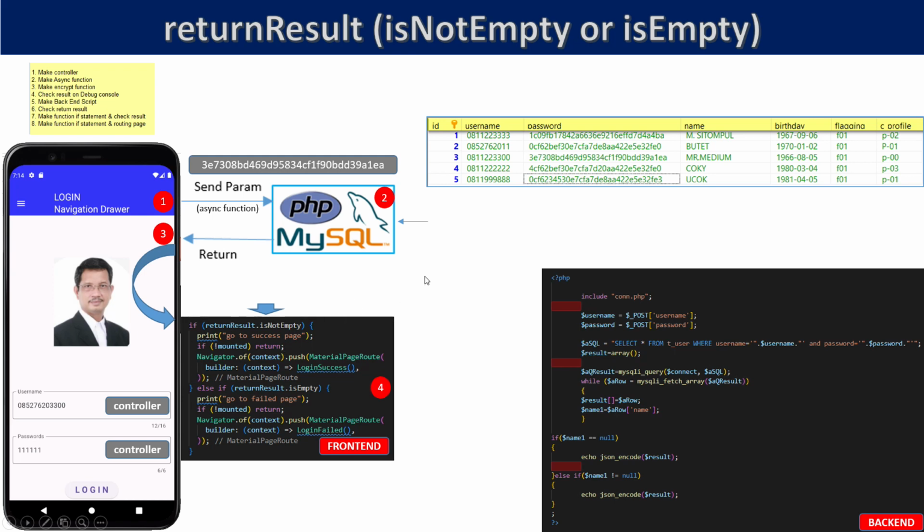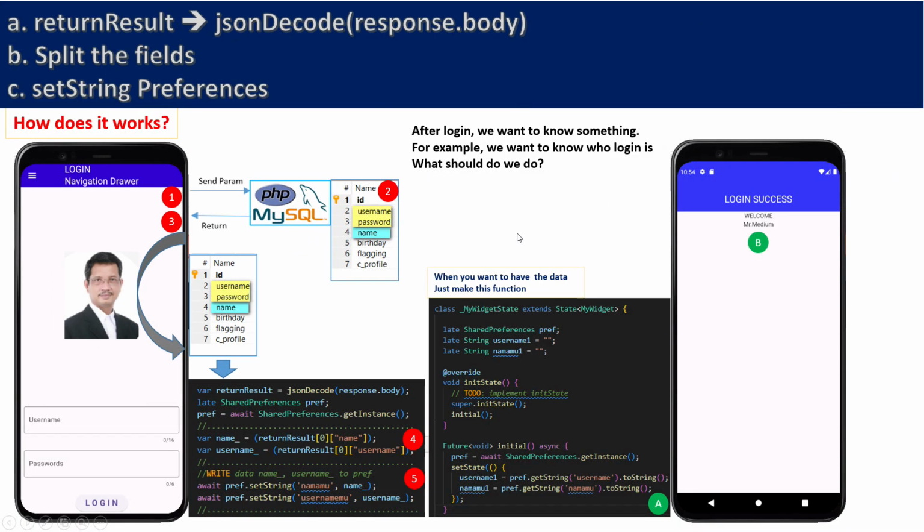If you want to make a shared preference, but this is just if login success, the returned data is not empty, and also empty. This goes to login success and login fail. This is the front end, this is the back end, this is the database.